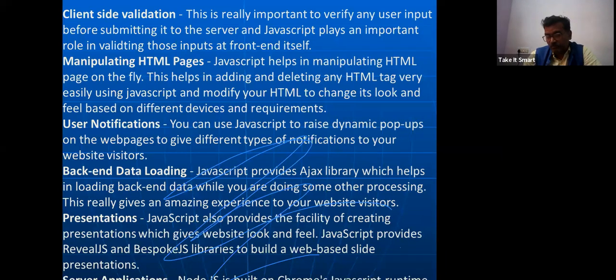Presentation. JavaScript also provides the facility of creating presentations which give a website look and feel. JavaScript provides libraries like RealJS and Bespoke.js to build web-based slide presentations.